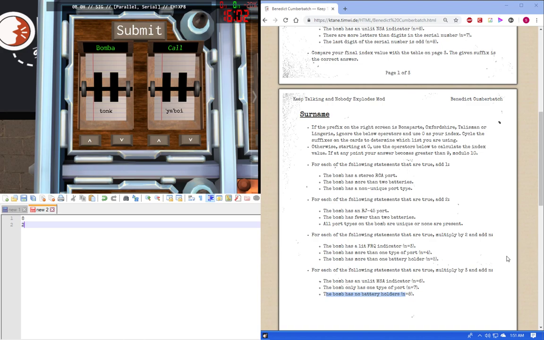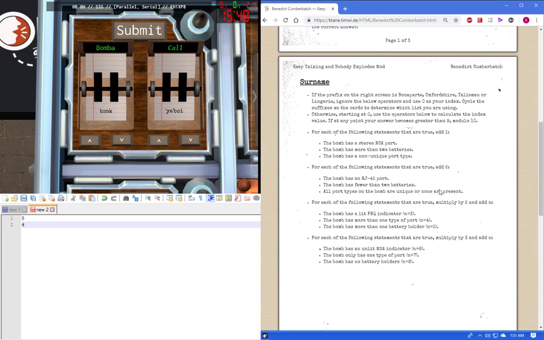So what we gotta do is multiply by 3 this time, which is gonna be 6. 2 times 3 is 6. Then we gotta add 8, which gives it 14. Take the rightmost number, and we get 4. So 4 is the next index for the right side.